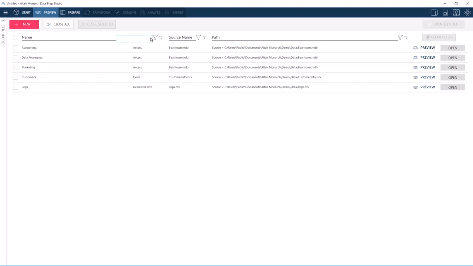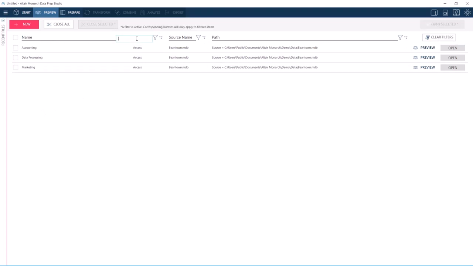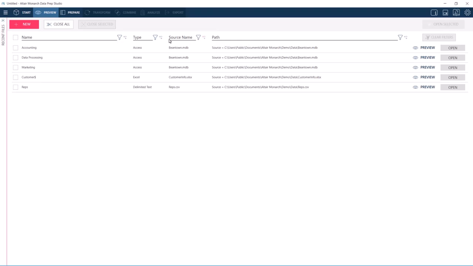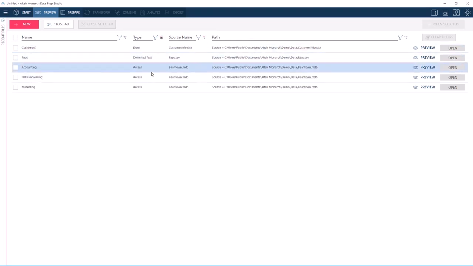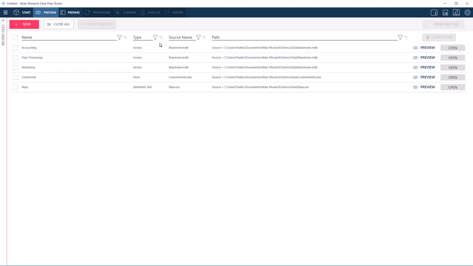From here, we can filter, as well as sort any of the columns. Clicking on Sort a second time applies a descending sort, and clicking a third time clears the sort.